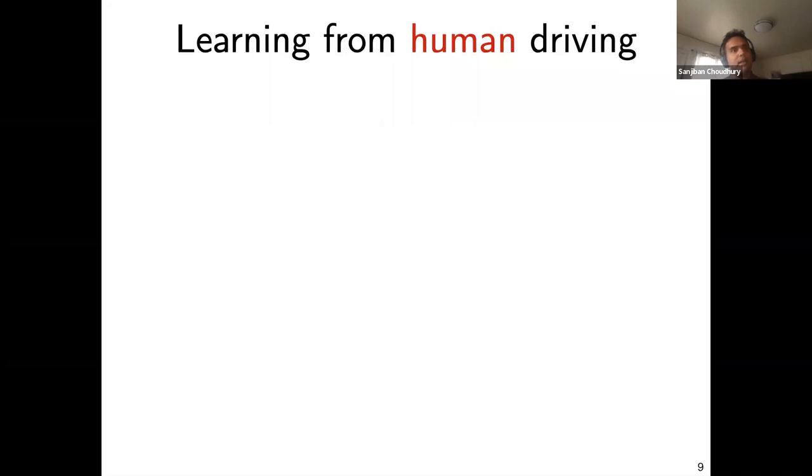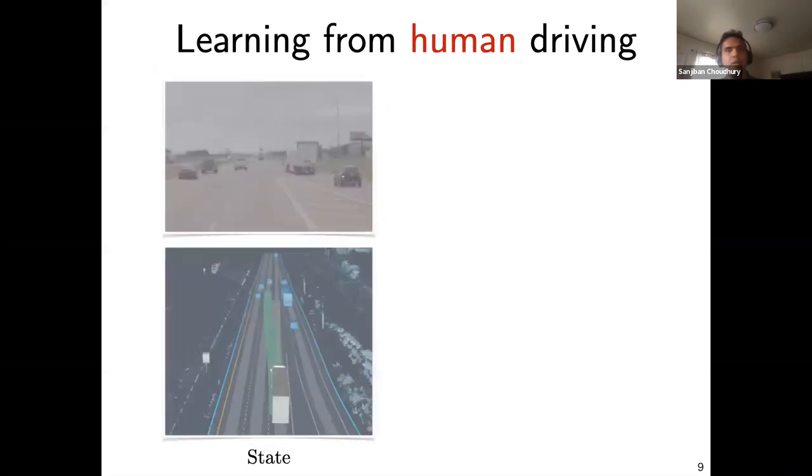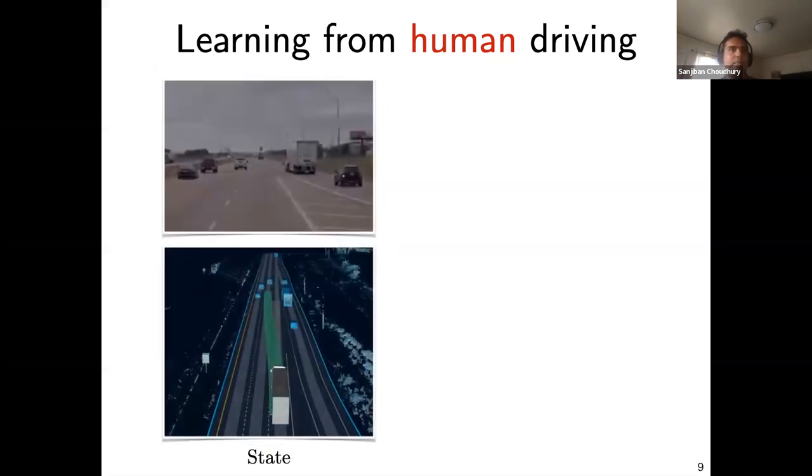So just to make that a little bit more concrete, the simplest thing we can do is go collect a bunch of human driving data. We think of data as a pair of state and actions. So think of the state as a sufficient description of the scene. For example, this is a snapshot from the truck video that we saw earlier. A description might be, what are the actors in the scene? Where are they located? Is there an upcoming merge? And so on.